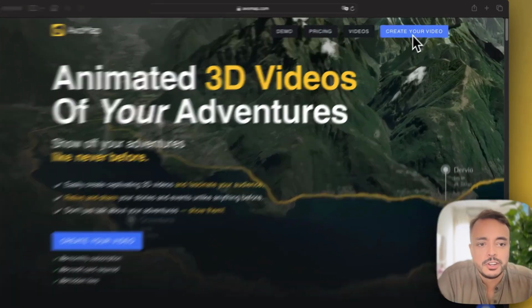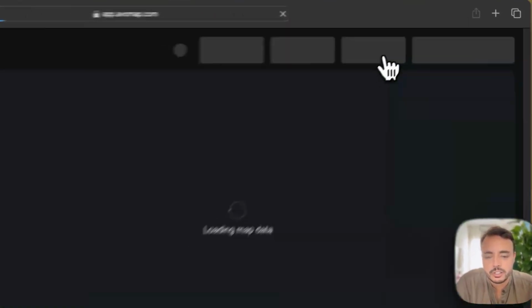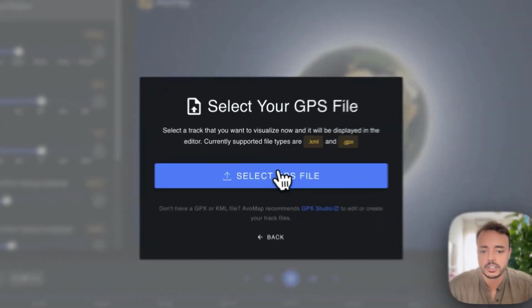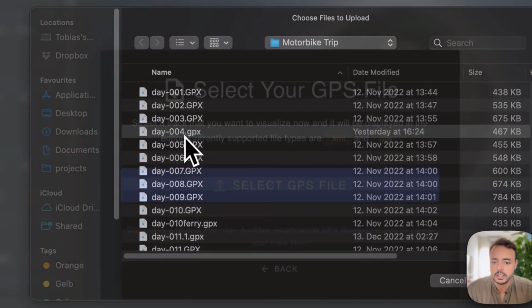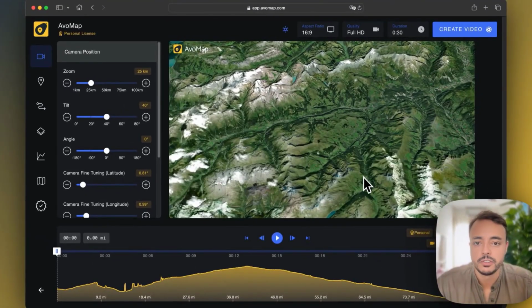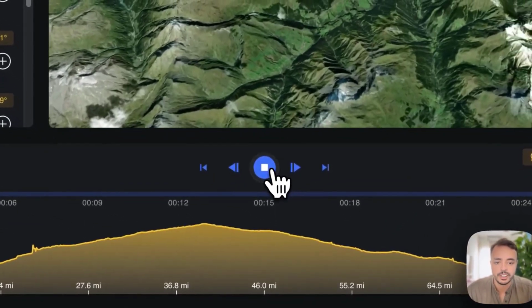Let's click on the create video link, and you will get redirected to the editor, and you will get asked to select your GPS file. Right now we do support KML and GPX files, so just select a file from your computer and the upload will start, and that's it. This is a preview already of the video that we've created of that GPX file. So just click the play button and you will see that this is what you will get.